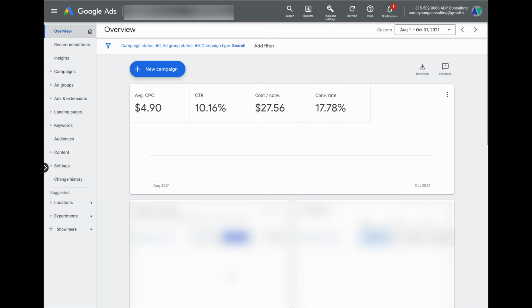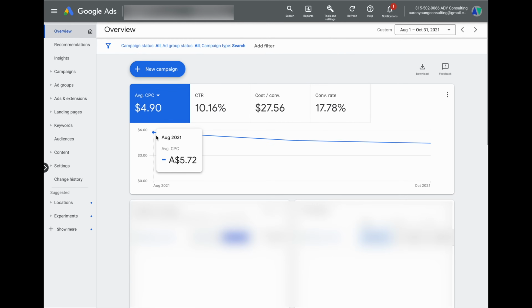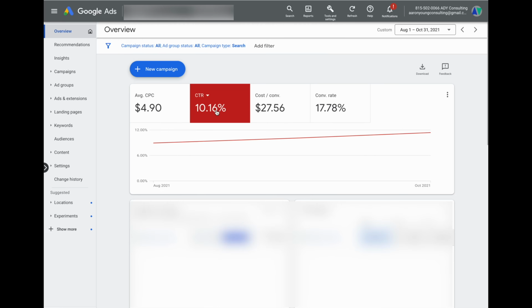Let's go. Okay, let's look at a real life example here. What I want to show you is the results that we got over a 60-day period of adding in some extra optimizations. So firstly, you can see here with our cost per click, this started up at $5.72 and we were able to bring it down to $4.44. Throughout that same time, we got this click-through ratio, which started at 8.93% and we took it up to 11.38%.